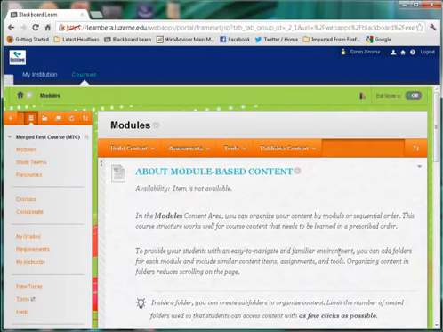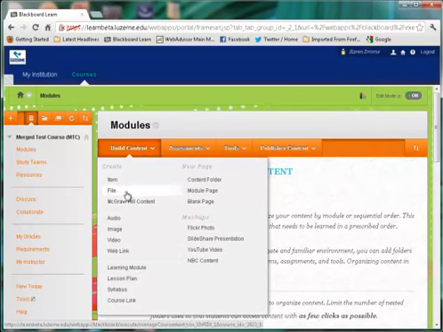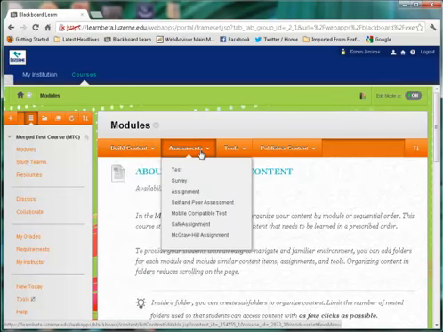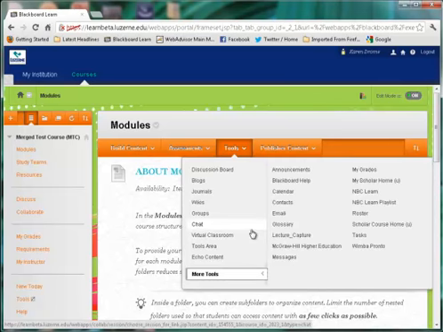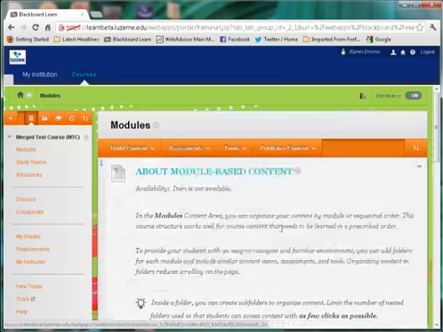To add things to the modules, it works the same as it did before. You have Build Content, where you can add your items, your files, your content folders. Under Assessments, you have your tests, your assignments, just as we did before. But one addition we now have is under Tools, you can add a link to any tool that is available in Learn. So there's more flexibility in how you can add things to your course.